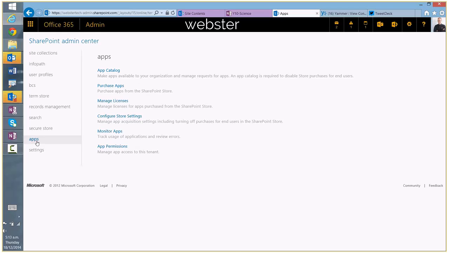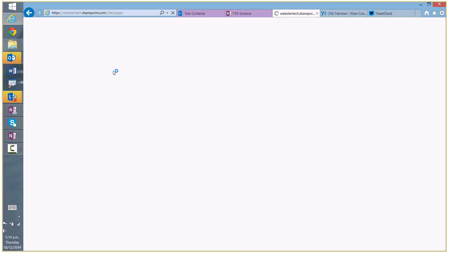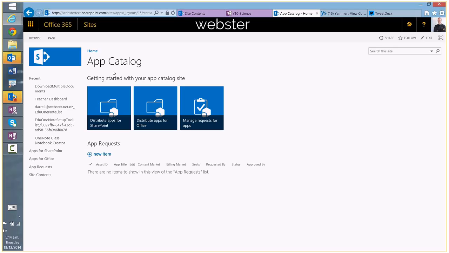We create something called an app catalog. An app catalog is really just another site sitting separately, but its job is to make sure that all the other sites within your school intranet can see apps that you might be sharing and publishing throughout the whole school. So what I'll do is go into the app catalog and show you where I have downloaded and installed the OneNote Class Notebook Creator.